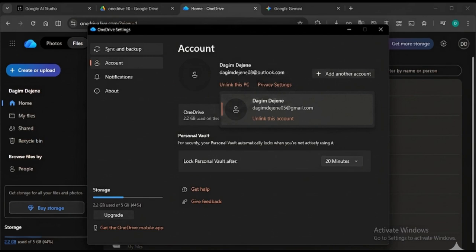You'll now notice multiple OneDrive accounts listed separately. This makes it very easy to organize personal documents, school projects, work files, photos, or business folders without mixing everything together. Now let's say you want to add a third account. The process is exactly the same.